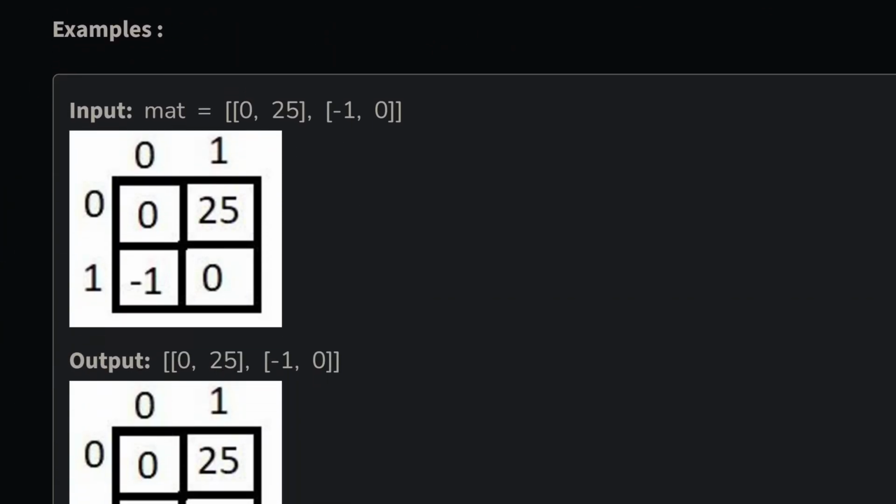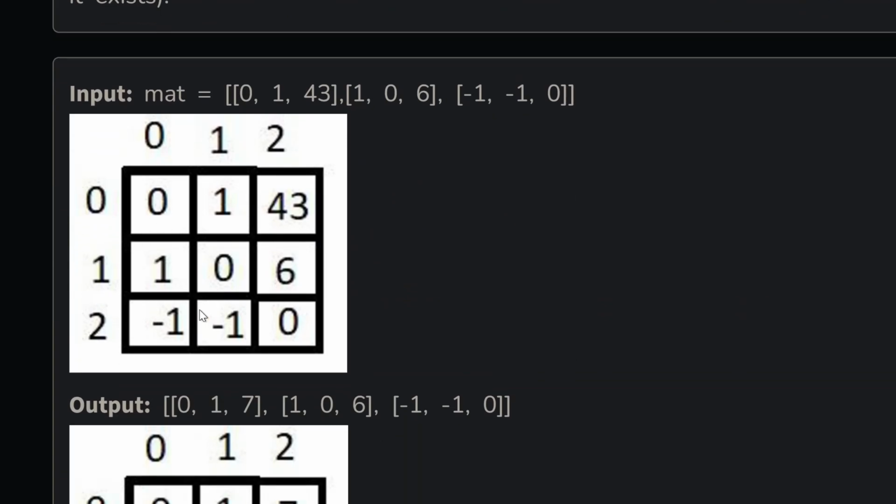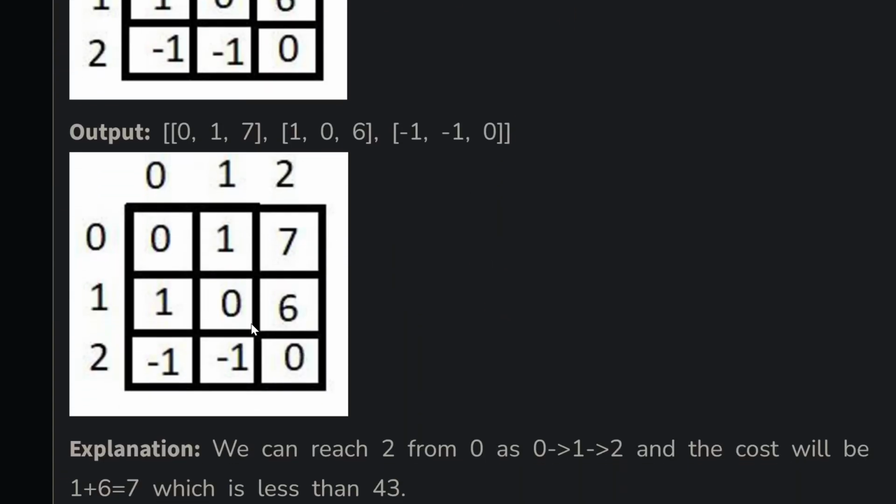First we have this, our input array. 0 to itself is 0, 1 to itself is 0, then 0 to 1 we have an edge. So this is the adjacency matrix. It means from 0 to 1 there's an edge of 25, and from 1 to 0 there's an edge of -1. So the output is the same.